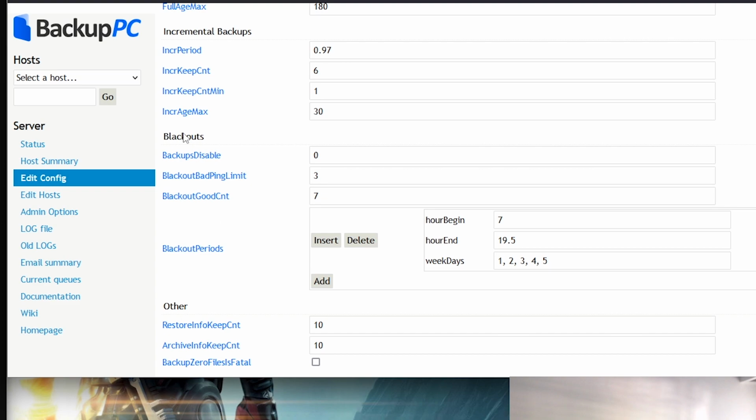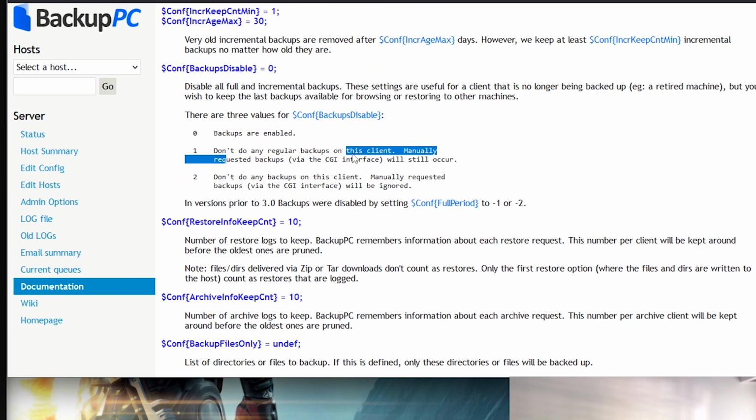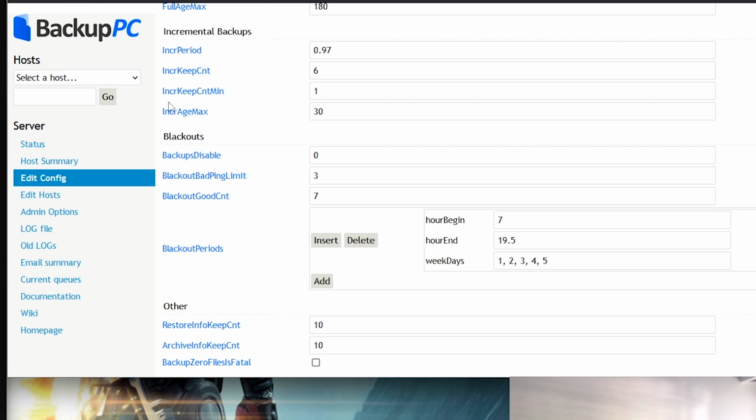Now, after you check those sections out, you have the blackout section, which essentially tells BackupPC when not to perform backup operations. So the first option you have is backups disable. This is a generic option, which essentially disables every backup operation as long as it's toggled. So if you set it to 1 or 2, you have a couple of differences in there. If we set it to 1, it disables only automated backups, but you can still do manual backups. And if you set it to 2, then it disables all types of backups.